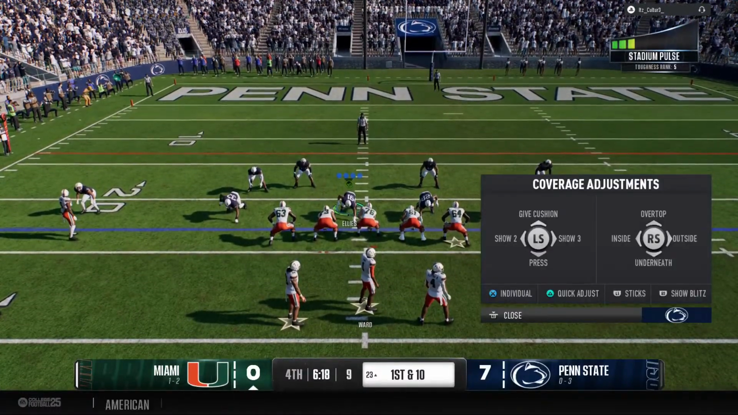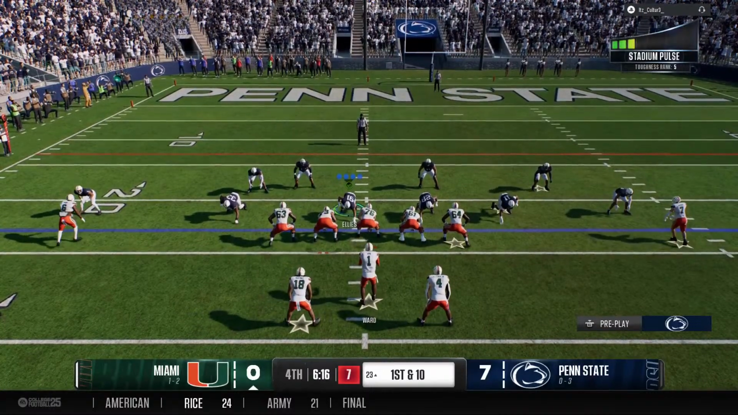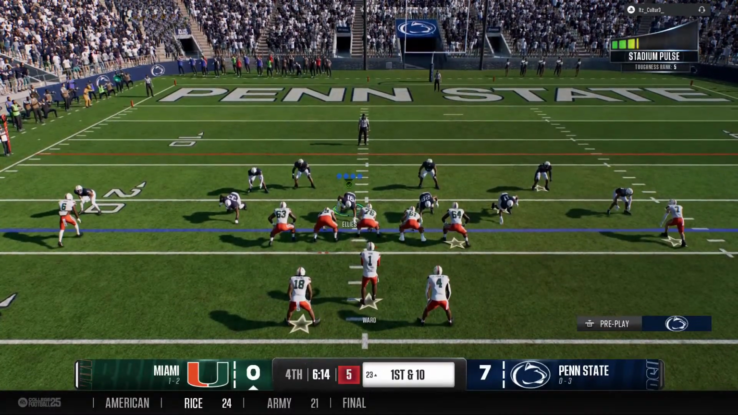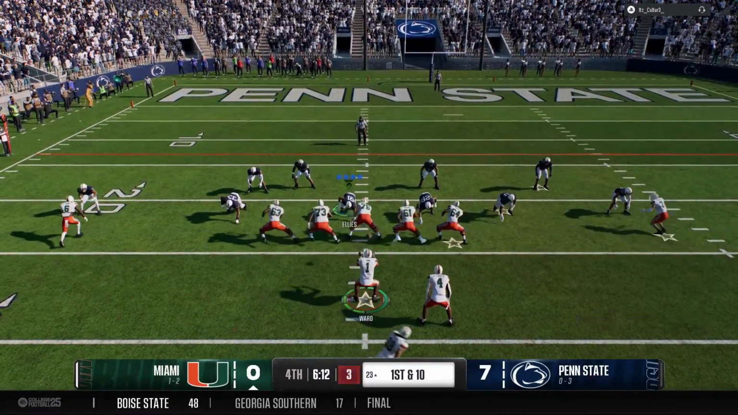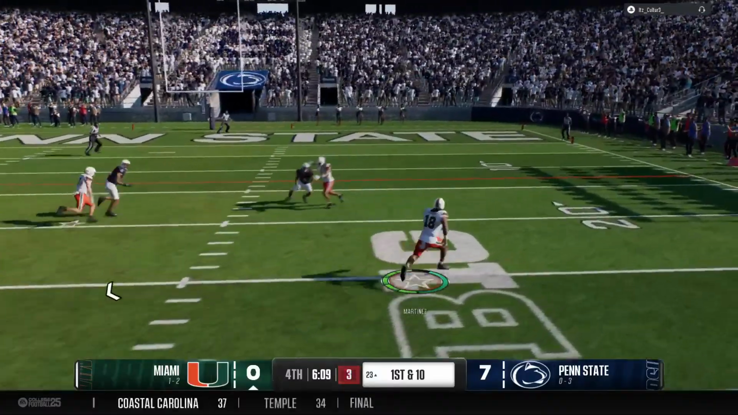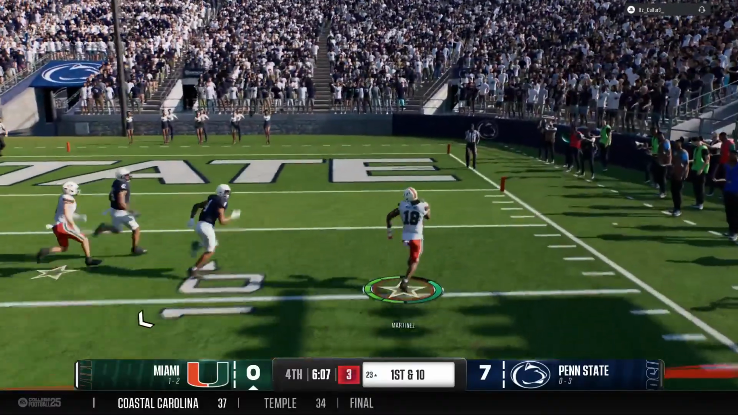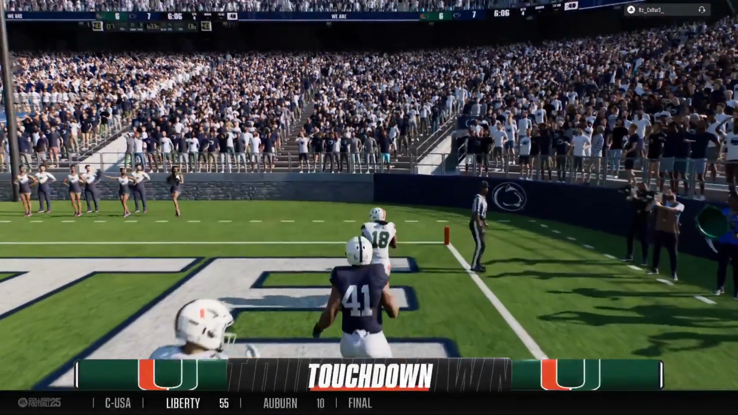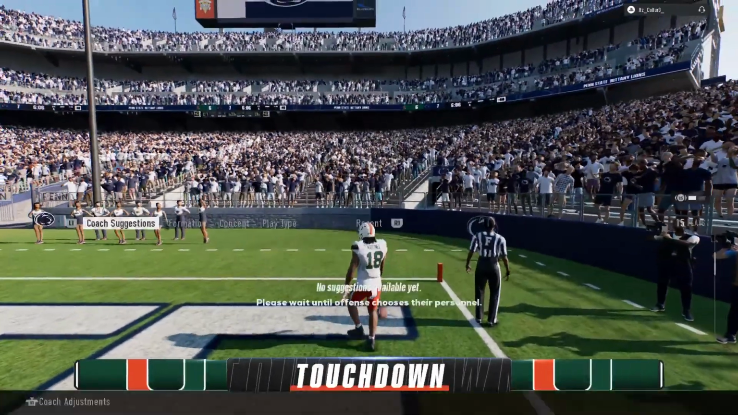Give cushion. Pre-snap motion, quarterback trying to get a read. The pitch. Got some room, entered to the goal line. And he rolls into the house.